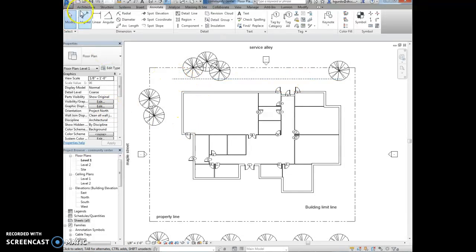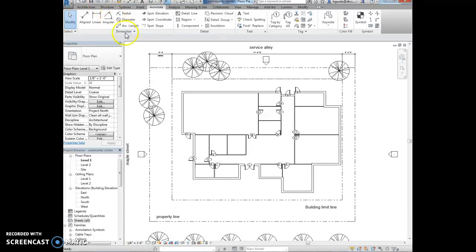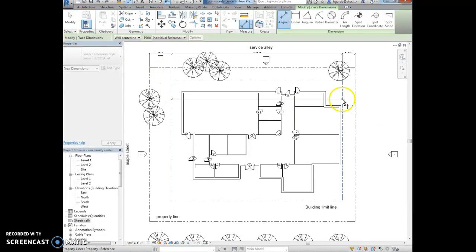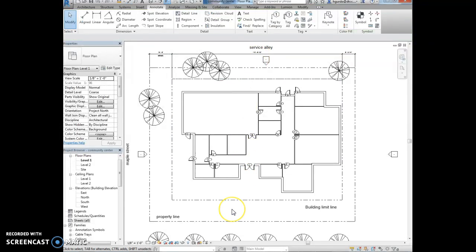You also want to dimension this as well. So if I dimension what you had originally, this should be 100 feet by 85 feet, and as I said before, it's not the correct dimension, so you need to fix those dimensions.